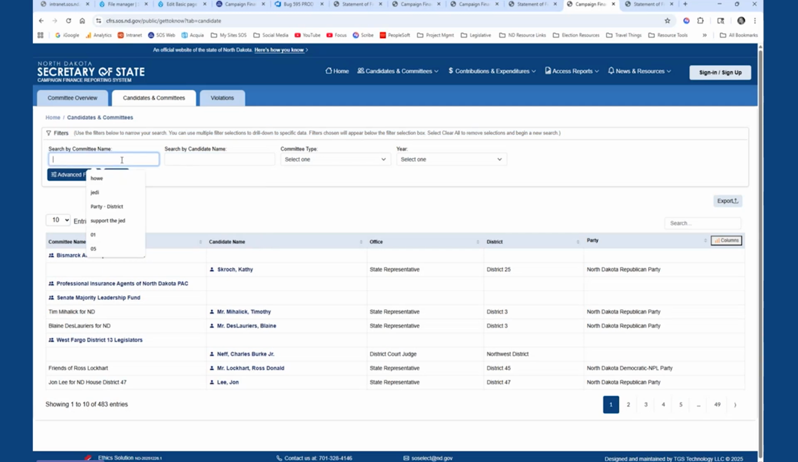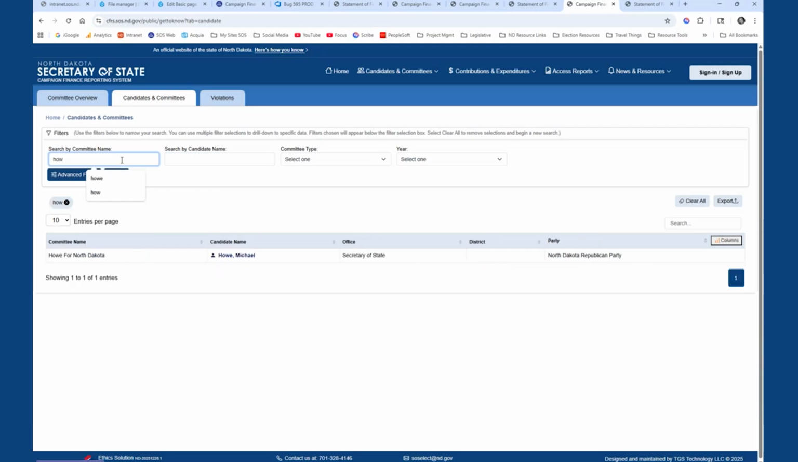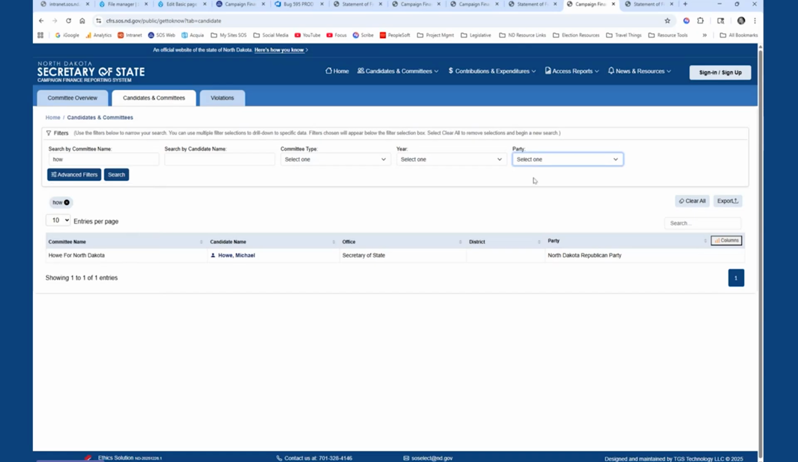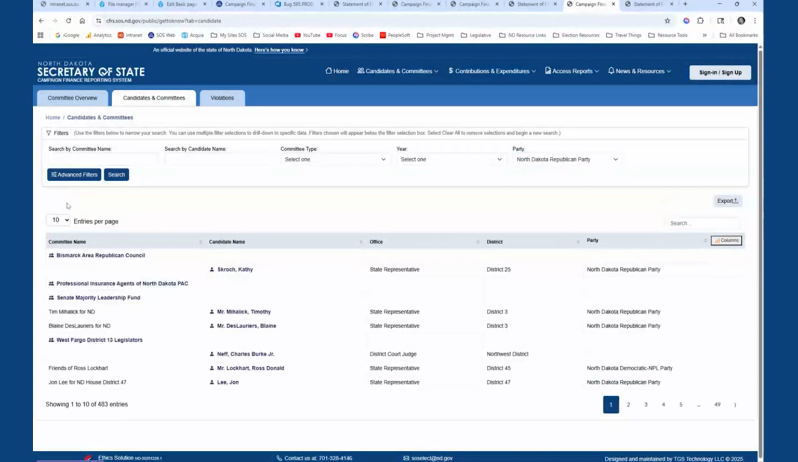So if I search for Michael Howe, I can quickly find Michael Howe just by putting in a couple letters of his name. I can select by committee type through drop downs or years, and I can also use this advanced filters tab if I want to add extra things, like I really just want to know somebody's party affiliation, so I can select Republican Party. I'm going to get rid of Michael Howe, so see I can delete him there, or I can clear all over here in a second.